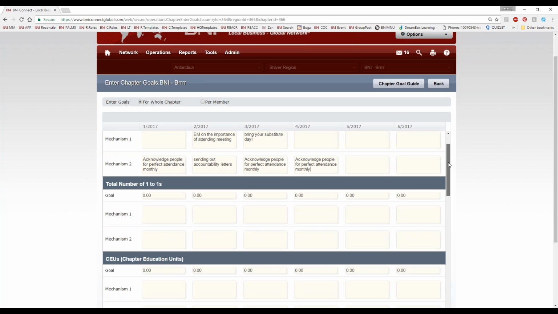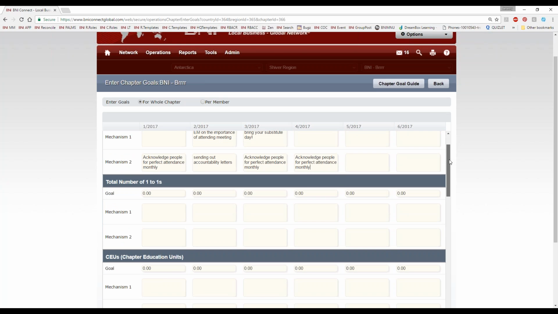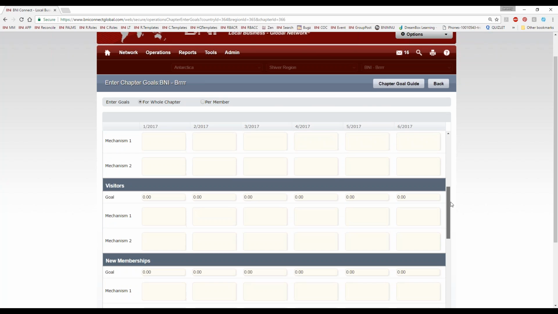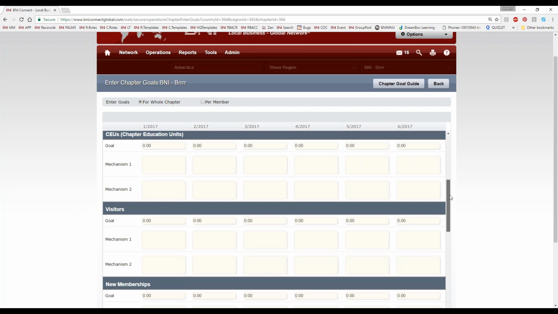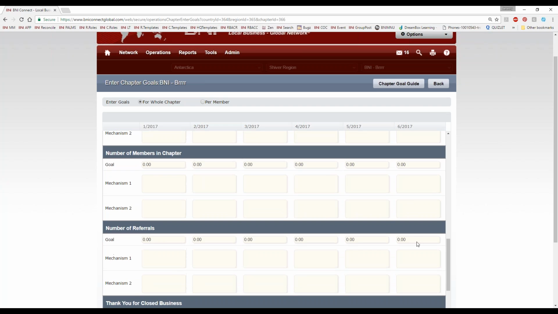And now we can look at some of the other ones. Now, I would love it if I could actually rearrange the order of this, but I like to skip down to, I think the next most important success driver is the size of your chapter, and I think that will actually help determine everything else on the list. So I like to skip all the way down to number of members in chapter. Number of members in chapter. That's the next success driver that I like to put in.